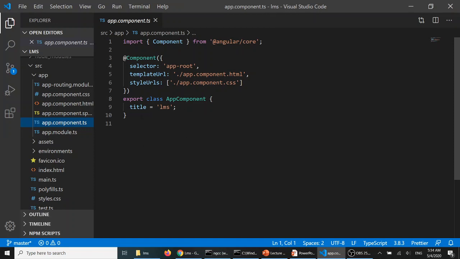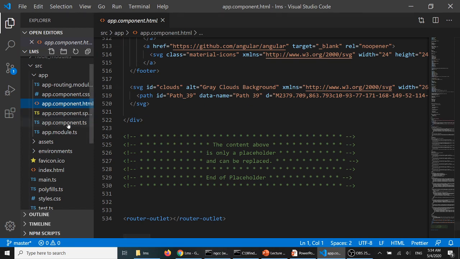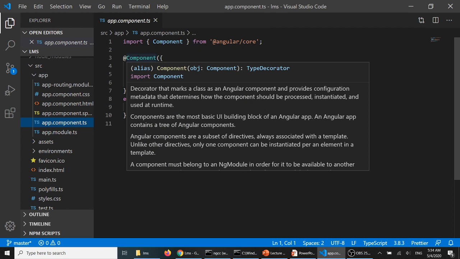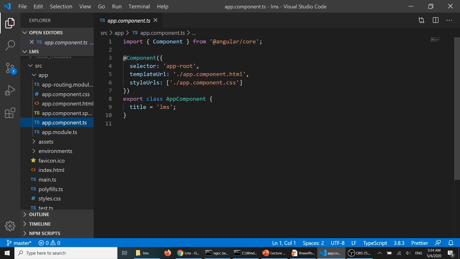We will write our class just like this. We have created a class AppComponent, and with it we have declared a variable title, lms, and we will use these variables or functions in our HTML file. It has a decorator function, which was explained in the last lecture. The decorator function tells us three things. The selector for this component is app-root.